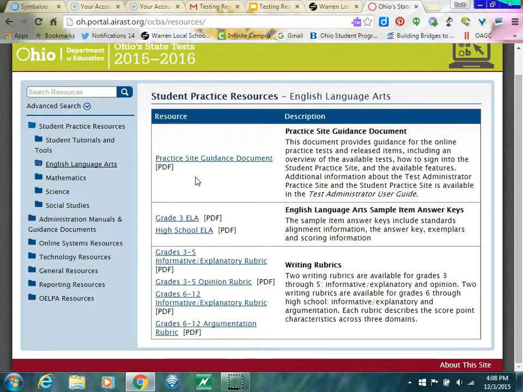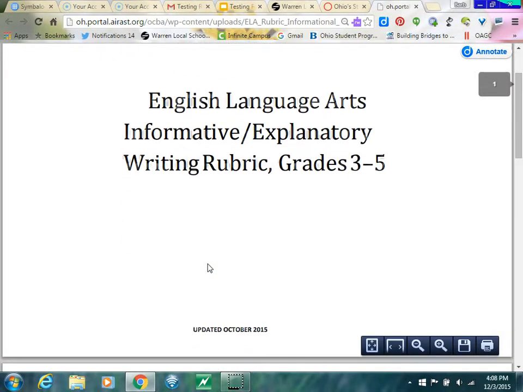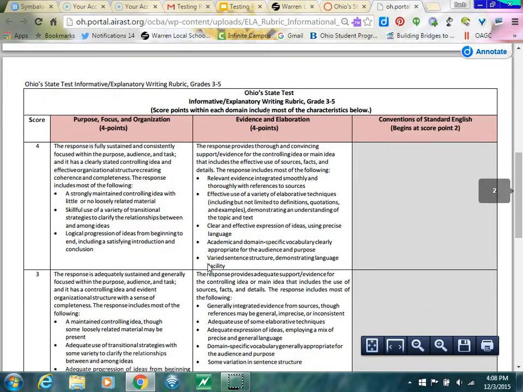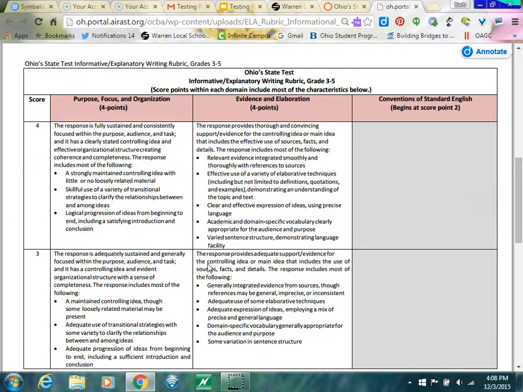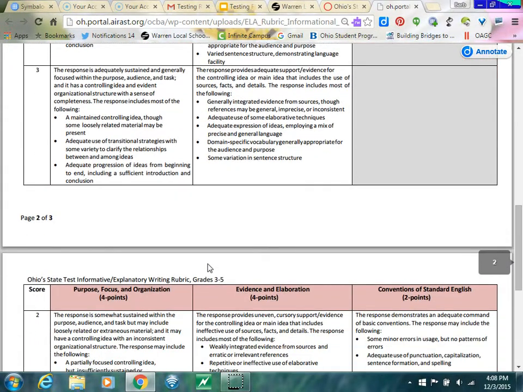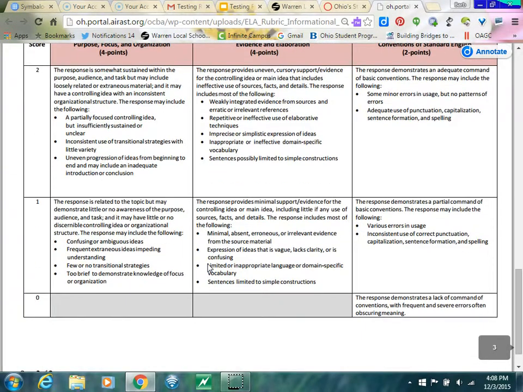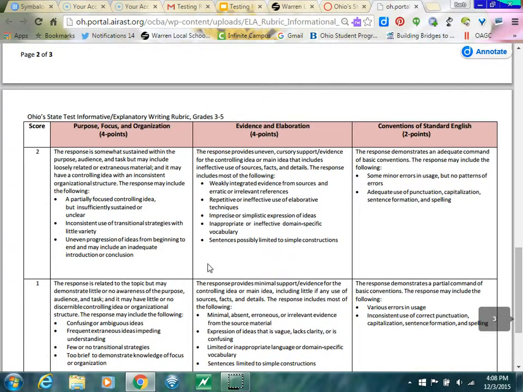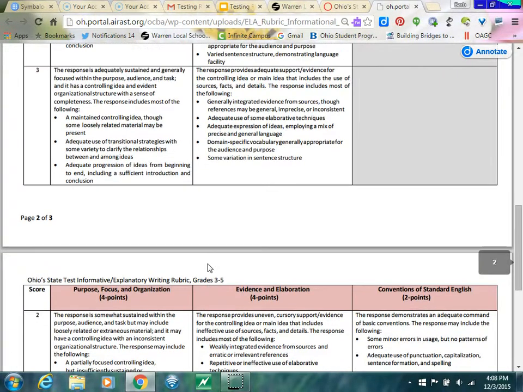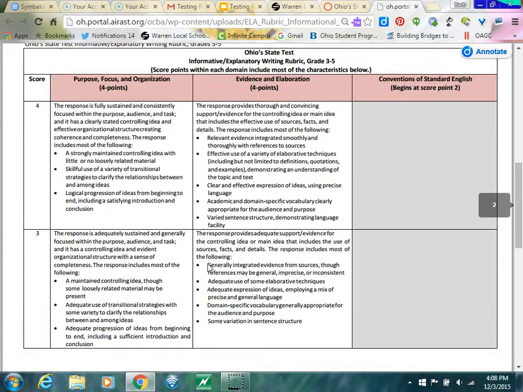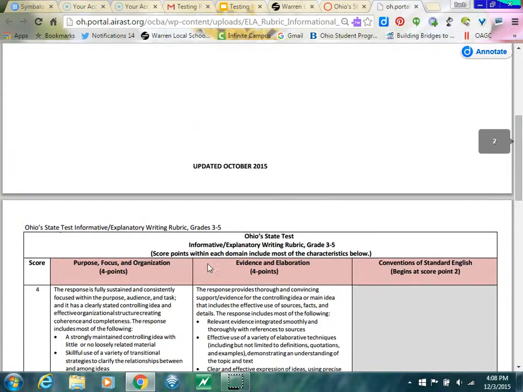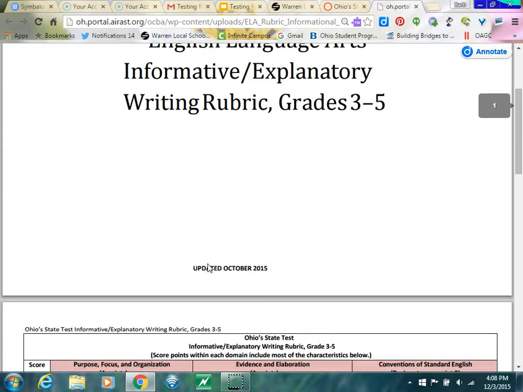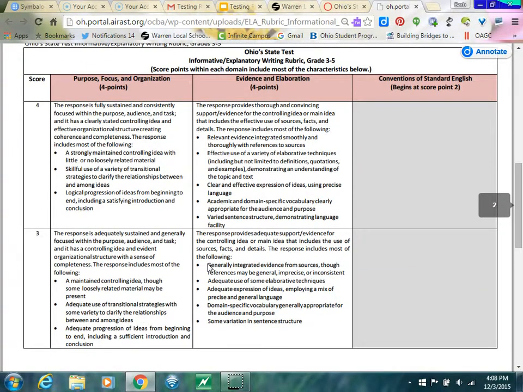One of the nice things about the English Language Arts is that it has the writing rubrics. These are the exact rubrics that they use for the test. It's a 4-point rubric, and it goes into detail about how to get each point. If I were you guys, I might want to use this rubric in the classroom with your students, just so they kind of get an idea of what they're going to be tested on, and you guys can get an idea of how they're going to be scored. Now, obviously, you're going to score it a little bit different, but at least you'll be familiar with the rubric.